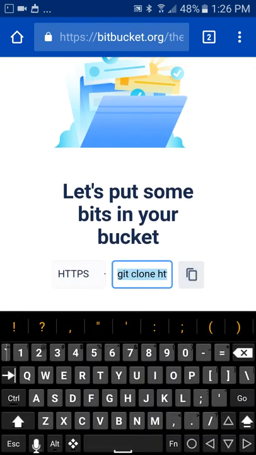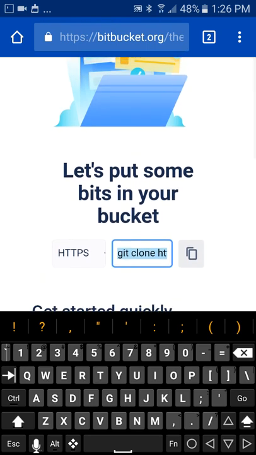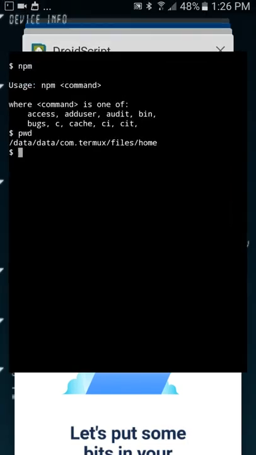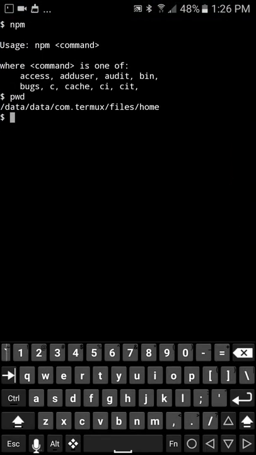I'm going to go ahead and clone this. I'm just going to hit this button here and copy it to the clipboard so I can clone it in Termux. What I like to do in the home folder is create a development directory. If I just ls here, you will see that I have a dev directory in here, and I will cd into dev. Then I'll clone this repository.